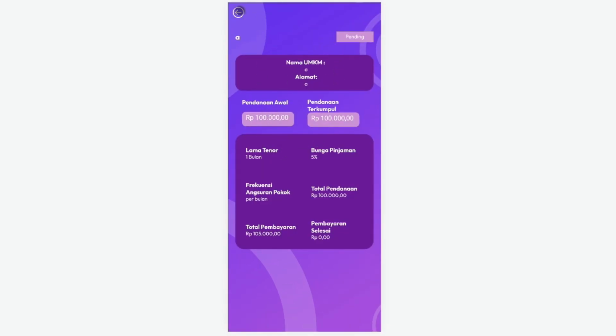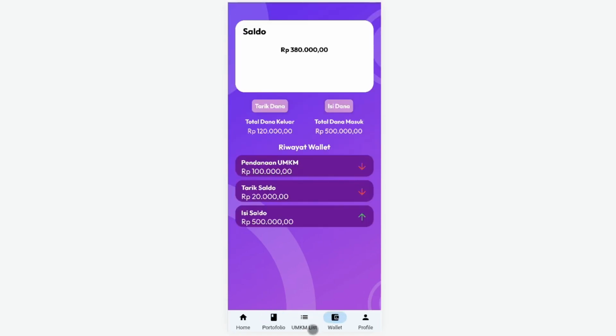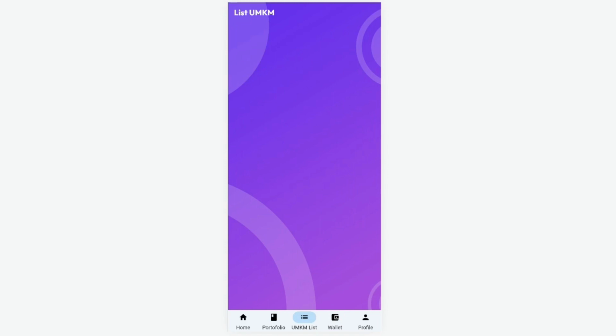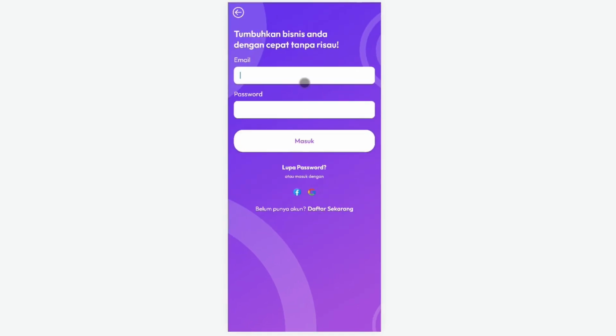The loan in the dashboard has disappeared because the total loan that the UMKM requested is fulfilled. So it disappears because there are no available requests left. And over here, you can see the history of the loan that the investor gave to the UMKM. Now let's log out and see the UMKM account.